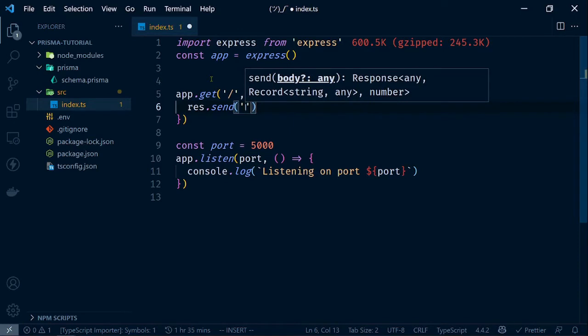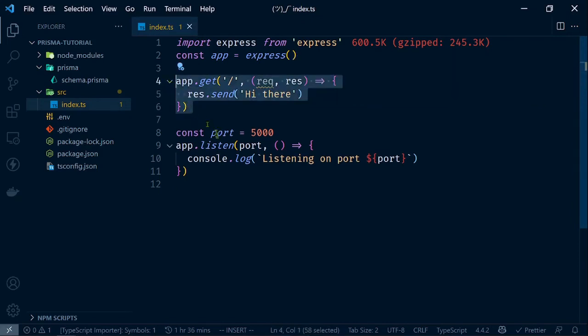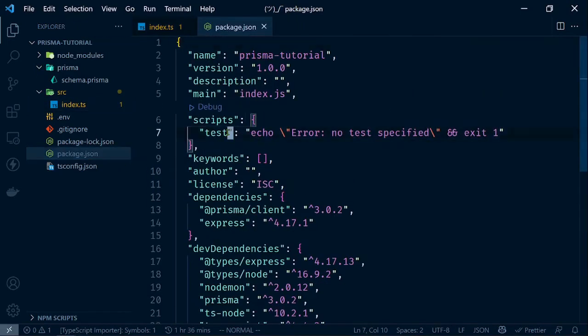Whenever the user visits port 5000 of our localhost, we'll be sending "hi there." So, a very basic Express server, nothing crazy. Let's see how we can work with this. We have to write a dev script so that we can run our server.